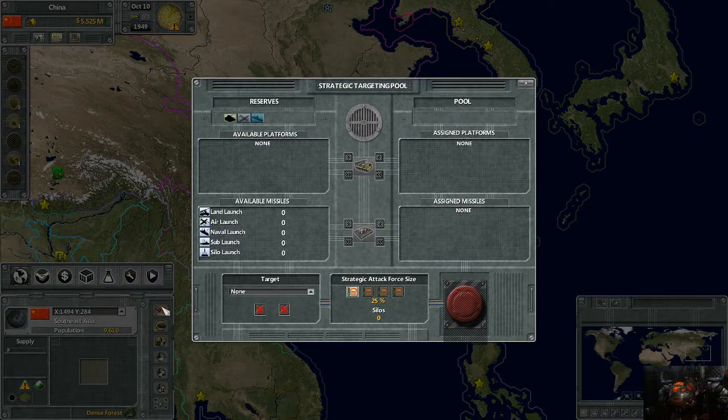Next one is obviously strategic targeting. So, strategic targeting is specifically for nuclear war. So, your available platforms would show up here. In this case, most of these will be like Scud launchers, Patriot launchers, things like that.